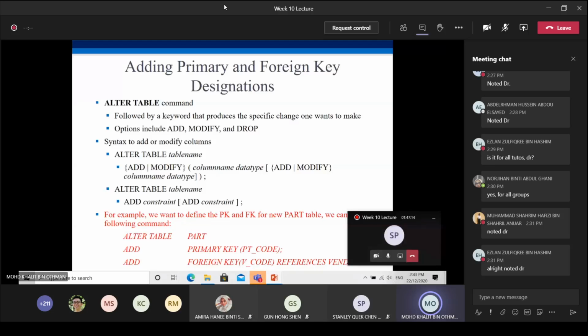We have a new table whose name is part table. We can use the following statement: alter table part table, alter table name, add primary key PT code, add foreign key V code, references vendor.